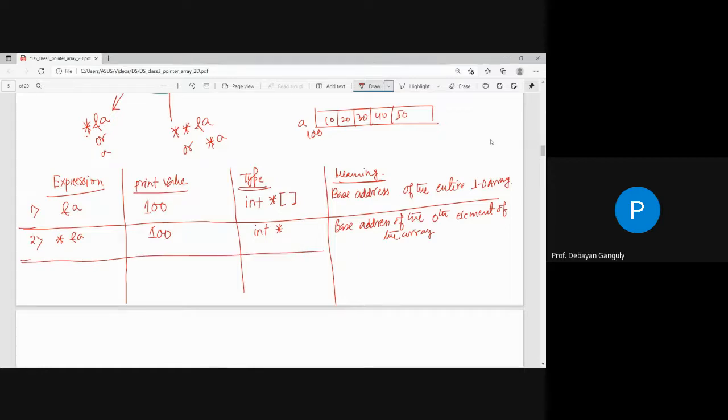The third thing you can see, if I write single a, that is also the same thing. That means this is 100, this is also a pointer, and this is also giving you the same thing. So if I write ampersand a plus 1, right? Ampersand a plus 1.